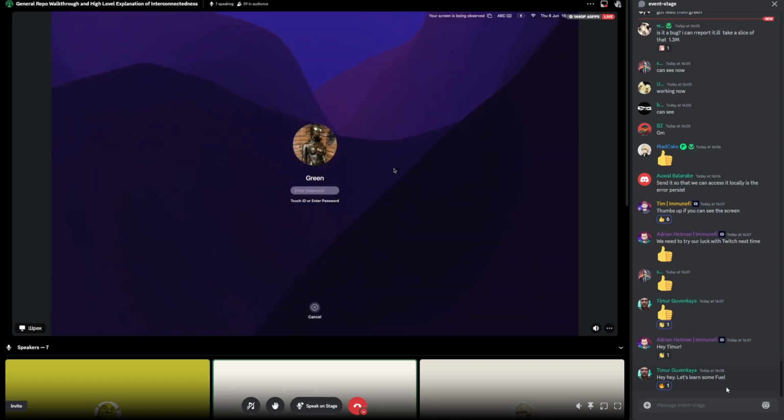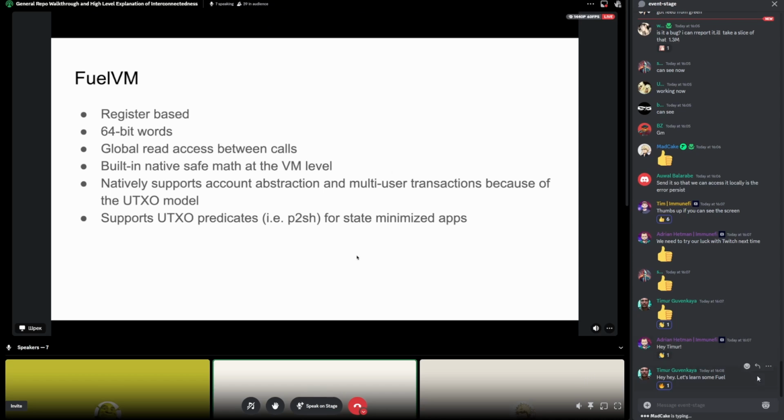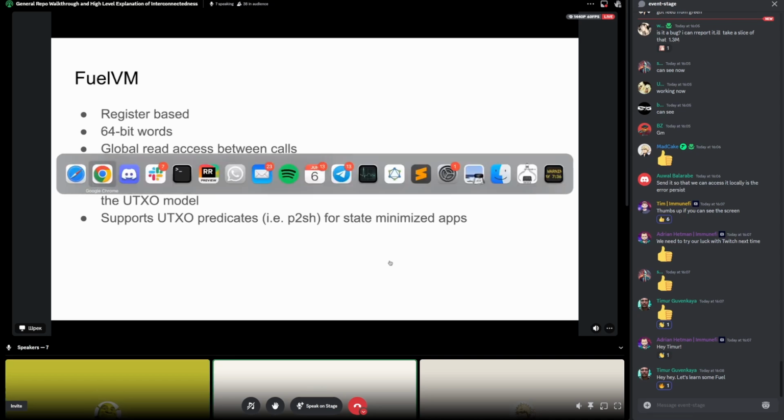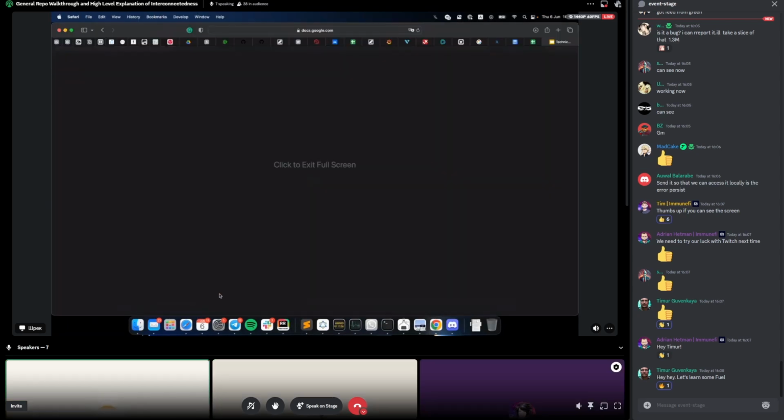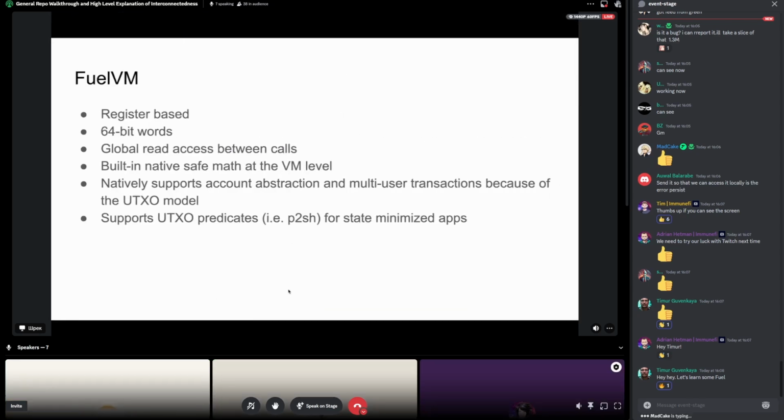You also have multi-user transactions. So that could be things like off-chain multisigs, or you could have fee payer systems where other people can pay for your transactions for you. So there's a lot of interesting parts of that model that opens up a big wide design space for developers.